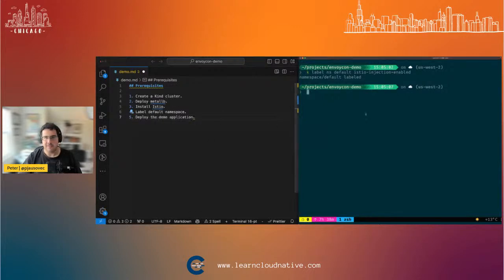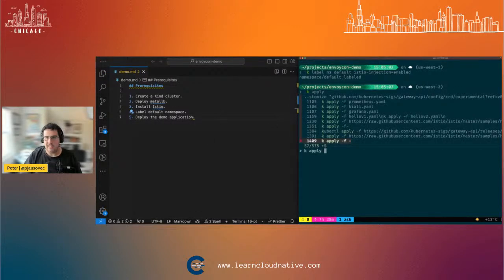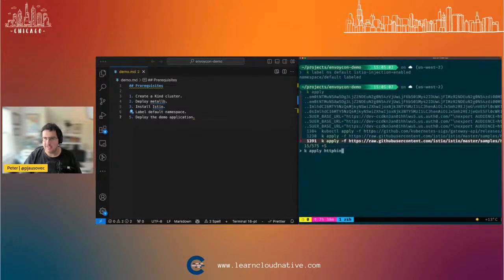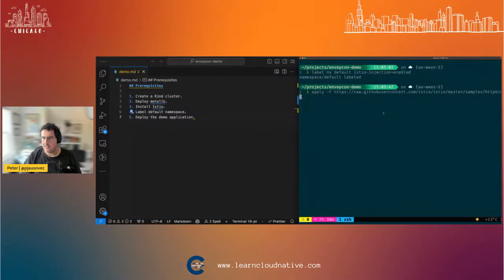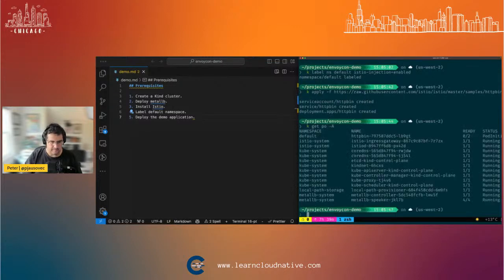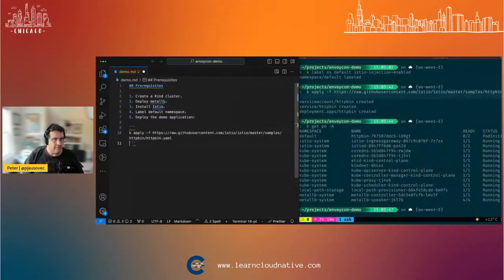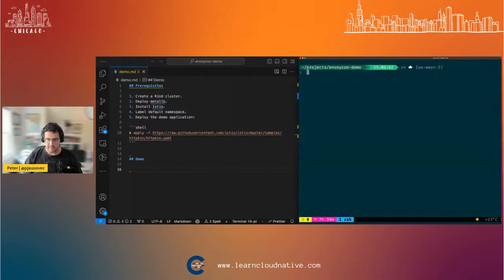Copilot is so smart. Deploy the demo application. And the demo application is going to be httpbin. So let's do httpbin. Okay. Yeah, it's initializing. So let me copy this one. There we go. So these are the prerequisites, and then demo. Okay, so this is up and running.